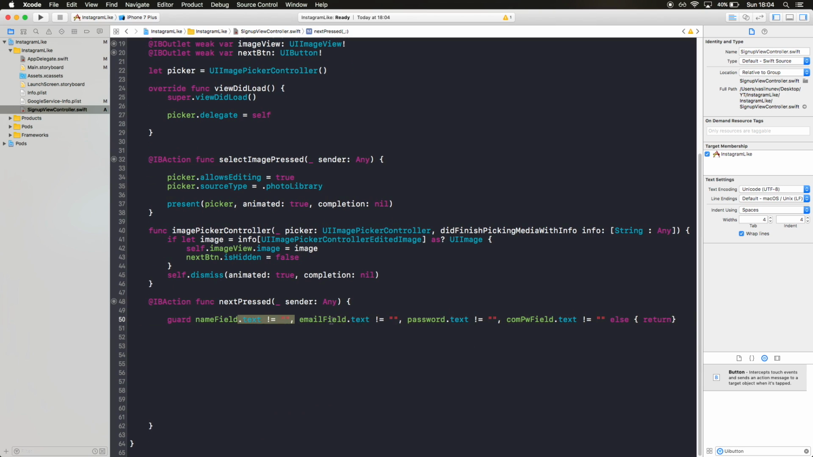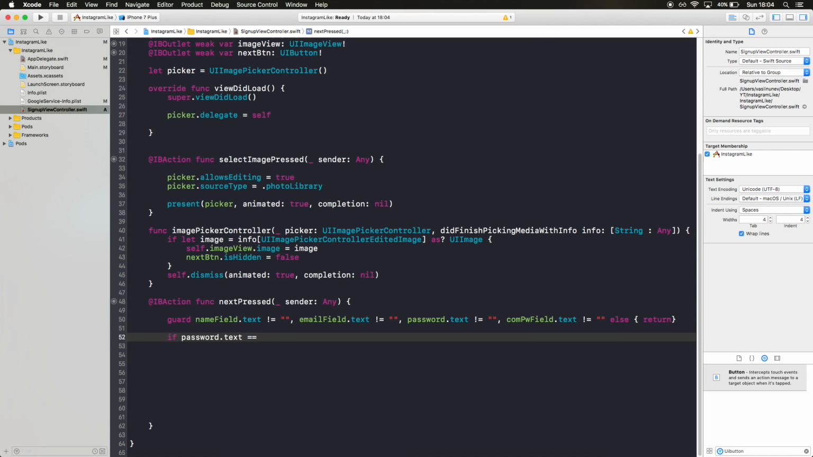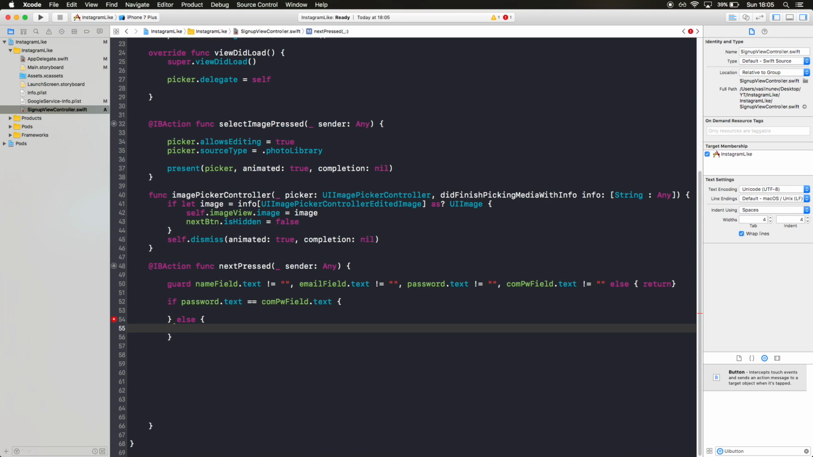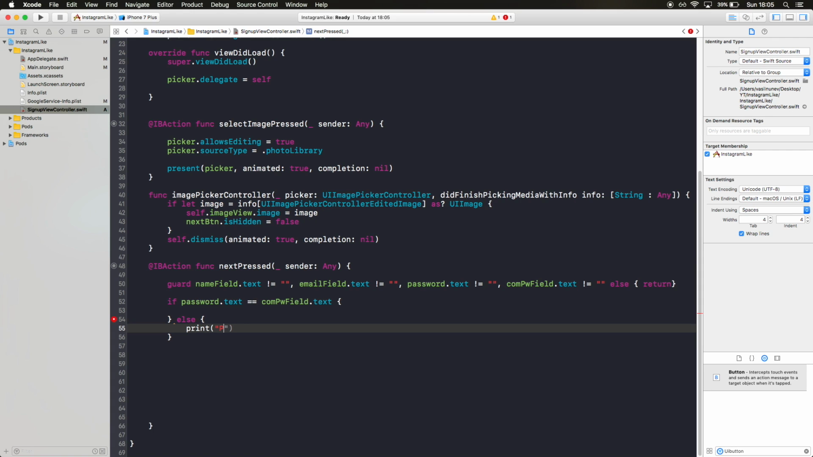Now that we've checked that all our fields exist, we want to check if our password field matches the confirm password field. So simply say if password.text double equals confirm password field.text. And if it does, you want to continue to signing up. Else, here you can display an error message saying to the user that the password field does not match. All I'm gonna do is just print here, password does not match. And let's go and write our code for signing up.